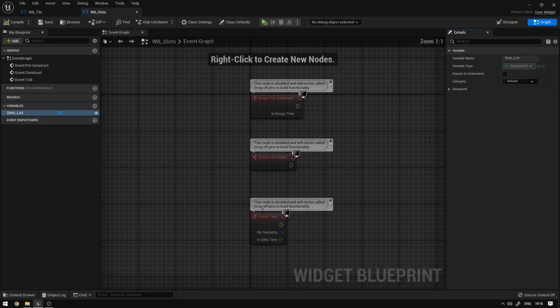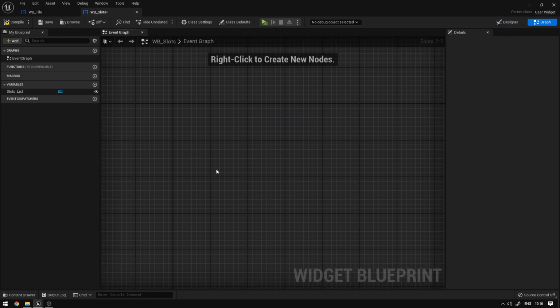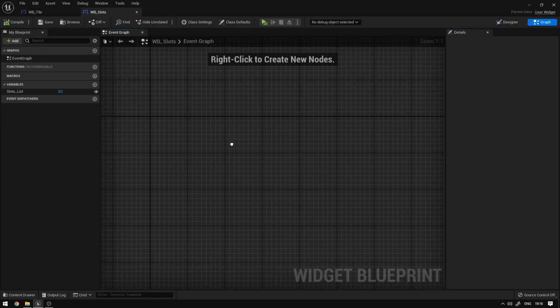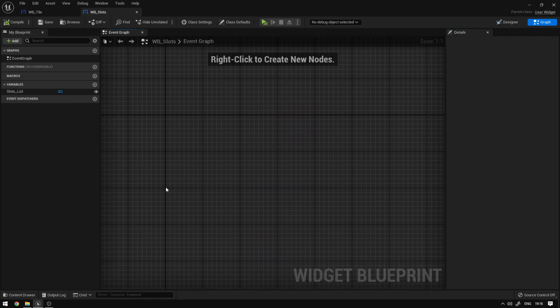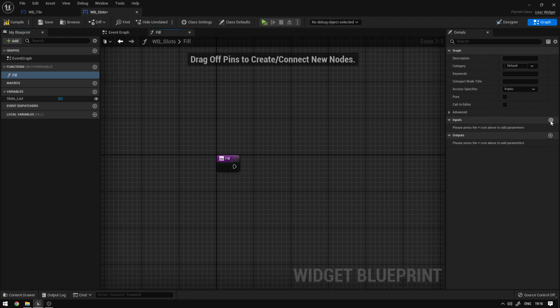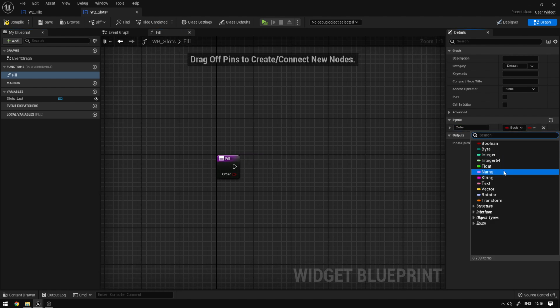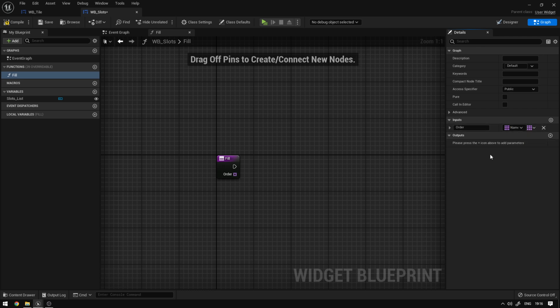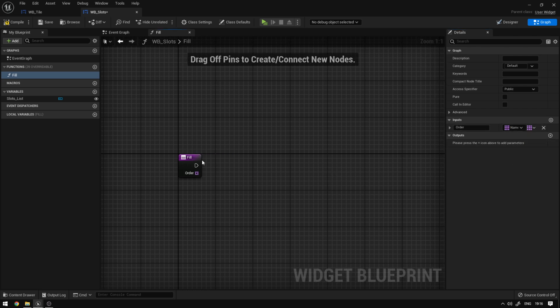Now let's go to the graph, clear all of this, and we're going to create a function that will fill up that horizontal box with a bunch of slots. Okay, so here on the functions, we're going to call it fill. This will receive an input, which will be order, okay? And this will be a name, and it will be an array of names, okay? So this will basically be our slots that we will send, and we will know which item is on each slot.